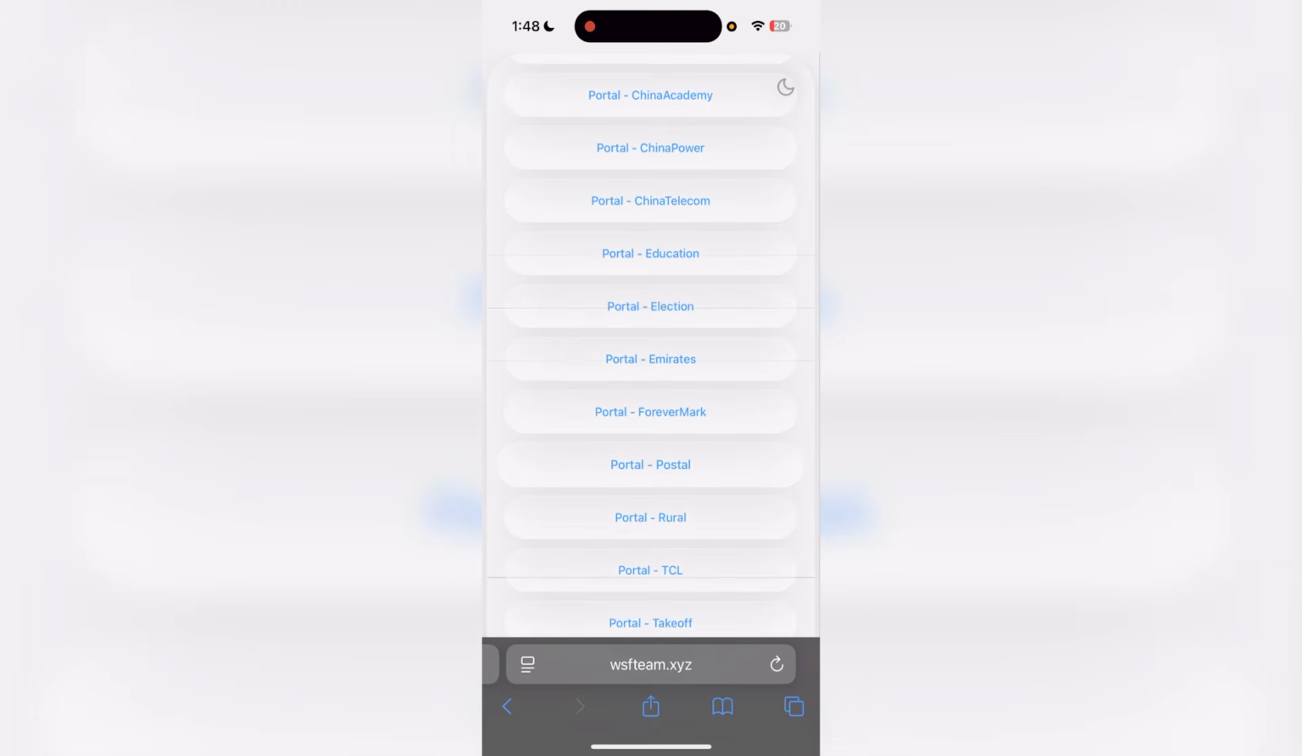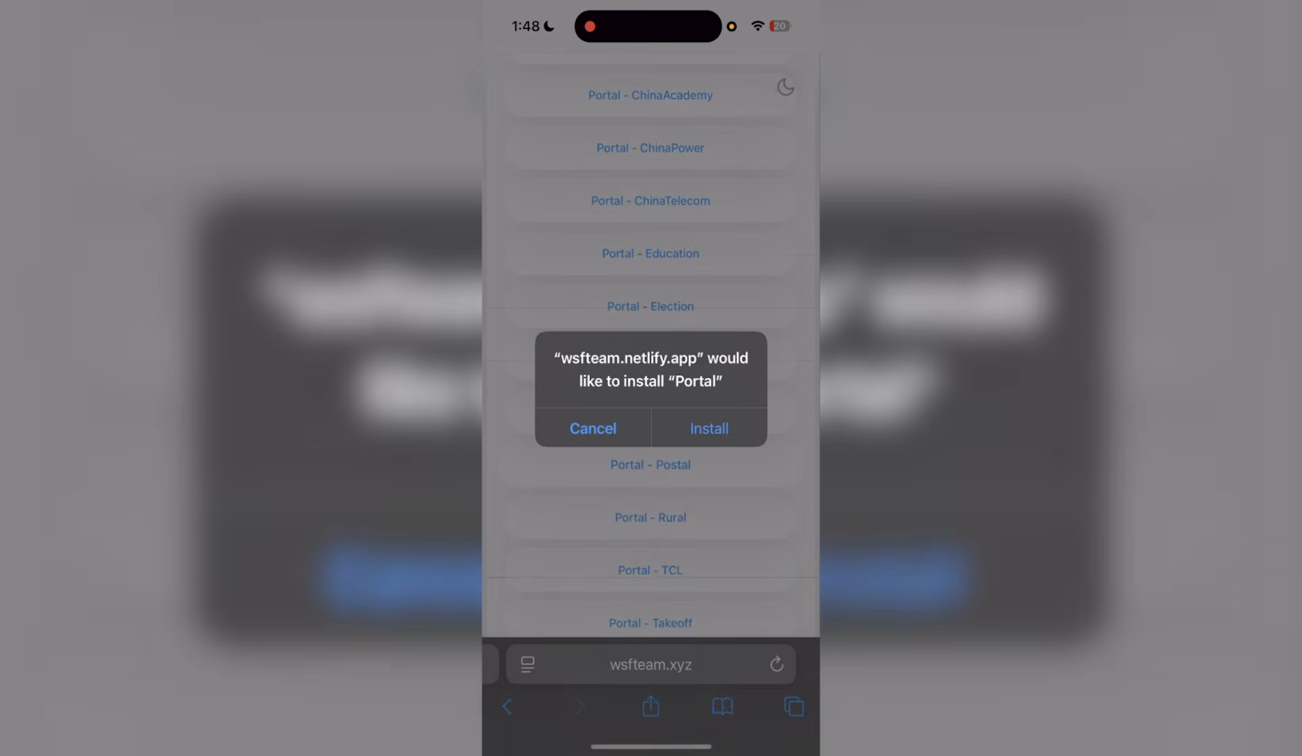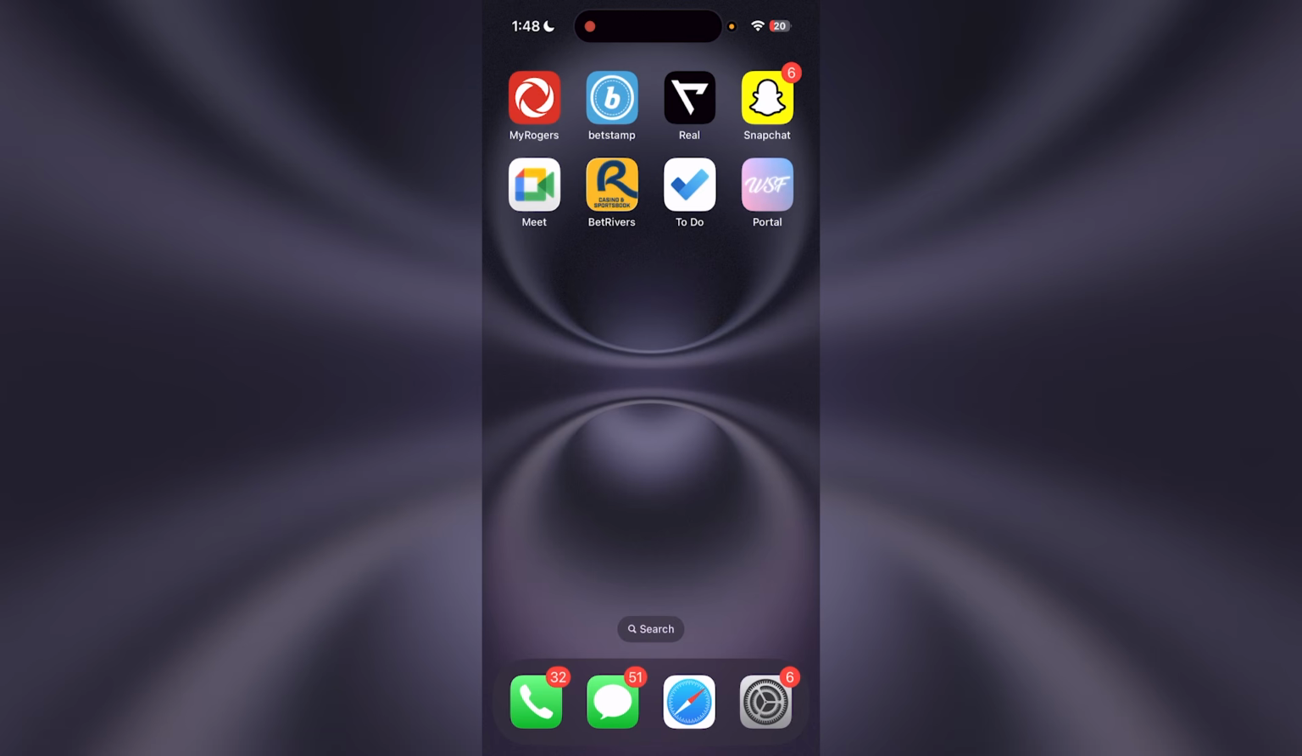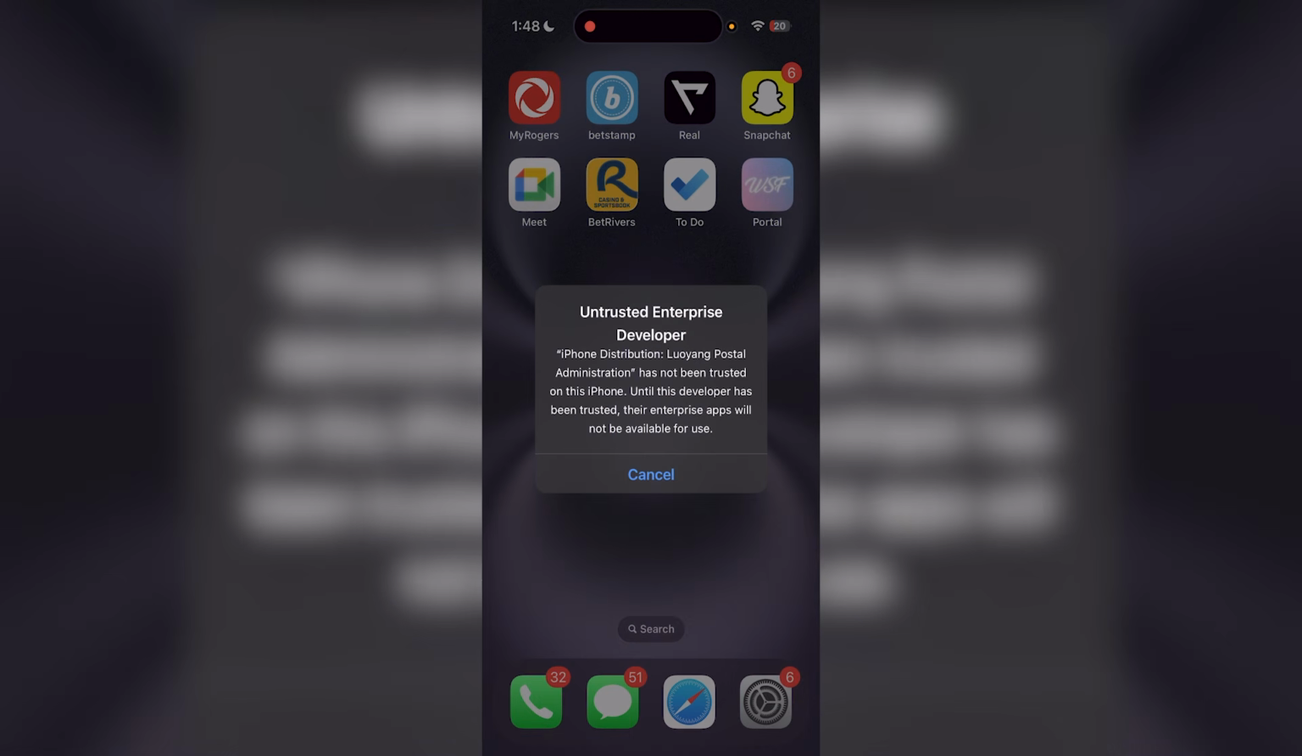And so the certificate that's working as of now, as of this video being recorded, is Postal. So just click on Postal here and then click on install. And once Portal has downloaded, if you guys click on Portal here, it'll say untrusted enterprise developer, and you just essentially need to trust this Postal certificate.